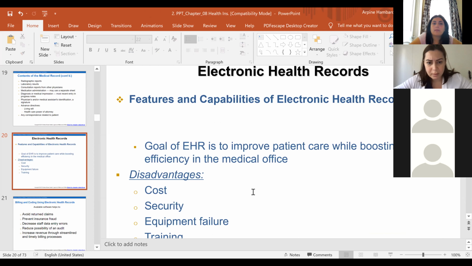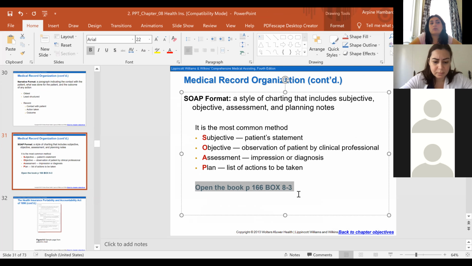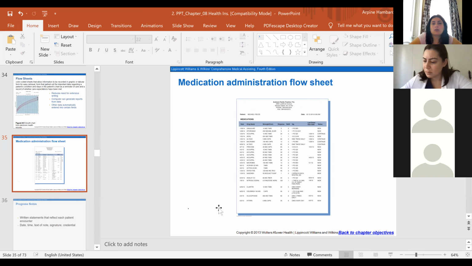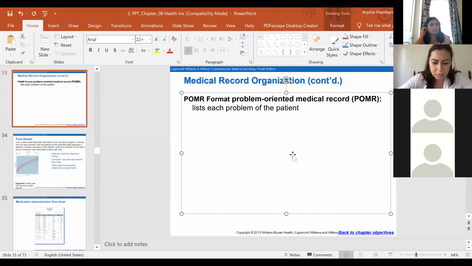Okay, so we already know what SOAP format is. It is strongly recommended for you to go to page 166 to read box 8.3. For the last 10 minutes, let's do a little bit of our lecture.